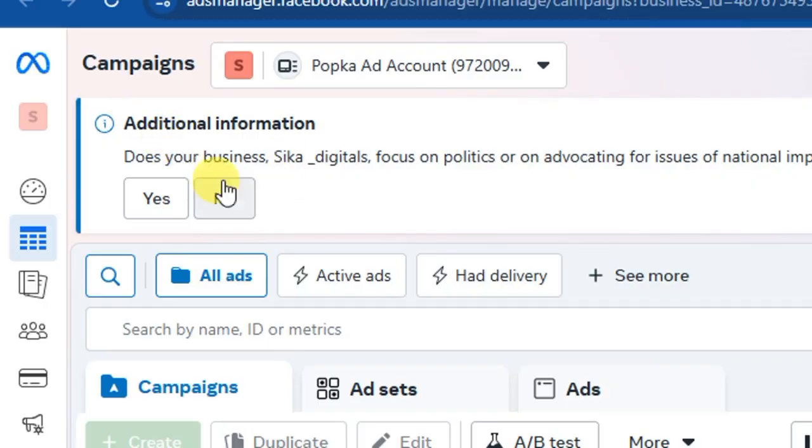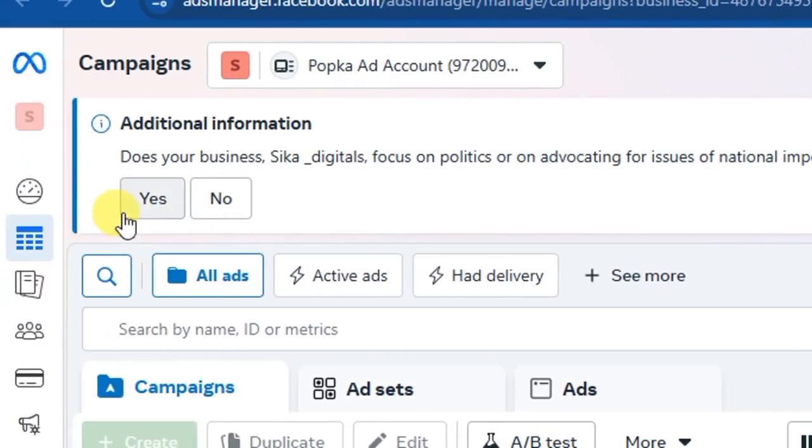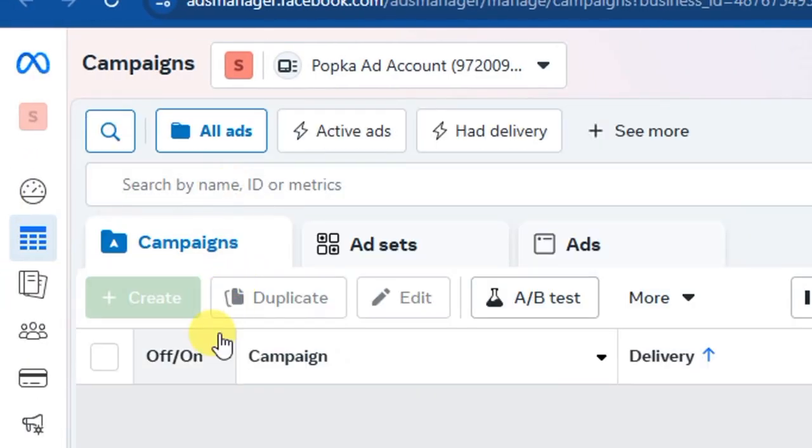This is the first information you will see here. Additional information: does your business seek digitals? In your own case, they are going to mention the name of your business portfolio, focus on politics or advocating for issues on national importance. Mine is not on national issues, so I'll select no. I'll click on no there.